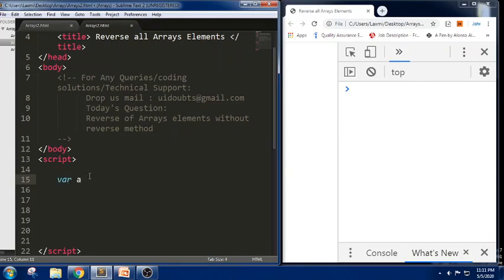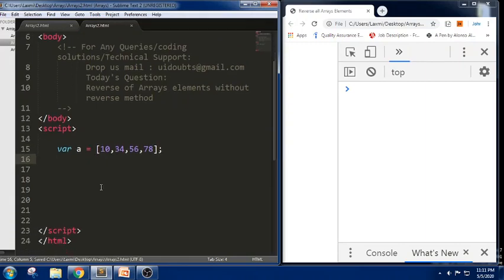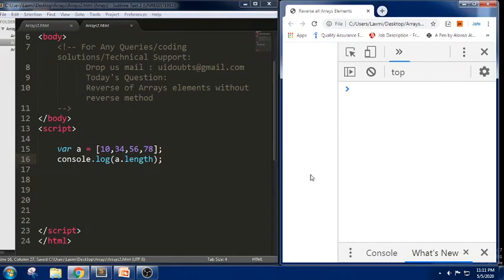Let us take an array literal. The array name is A here, and I am taking 4 elements. In this array A, I am trying to print the length of it. We use the predefined length property here, and we get the length in this way.